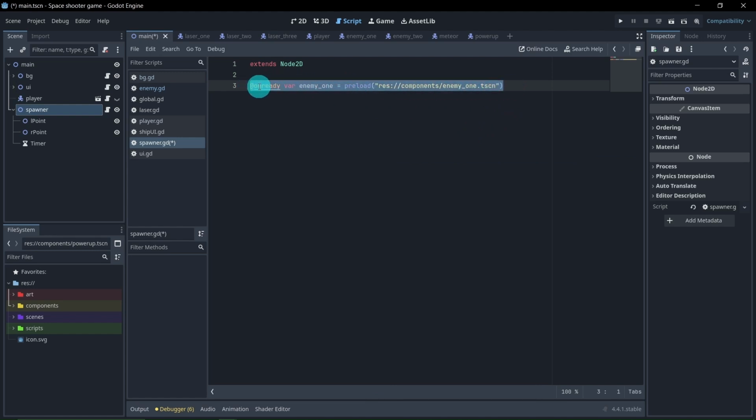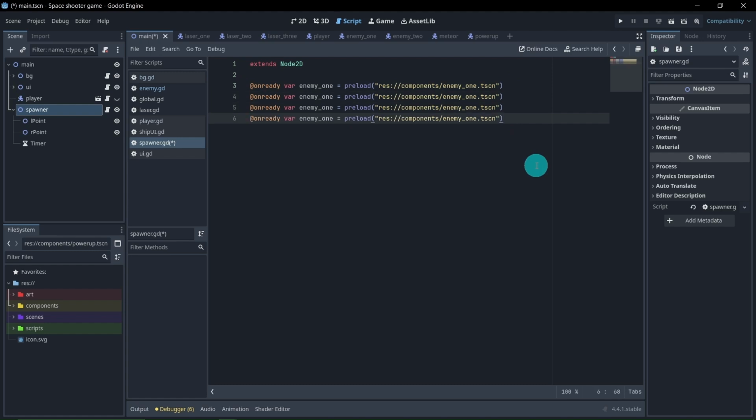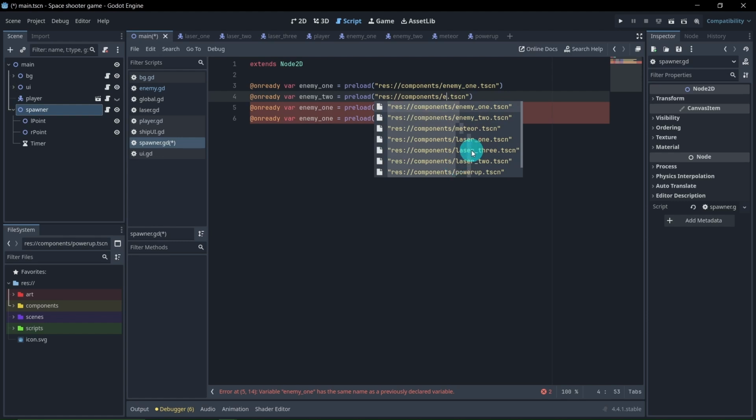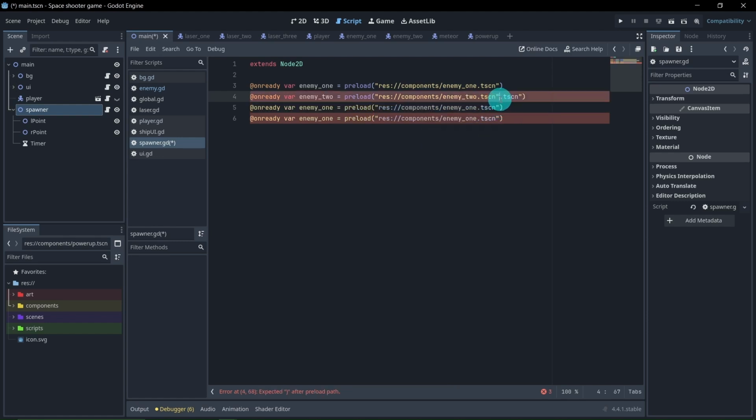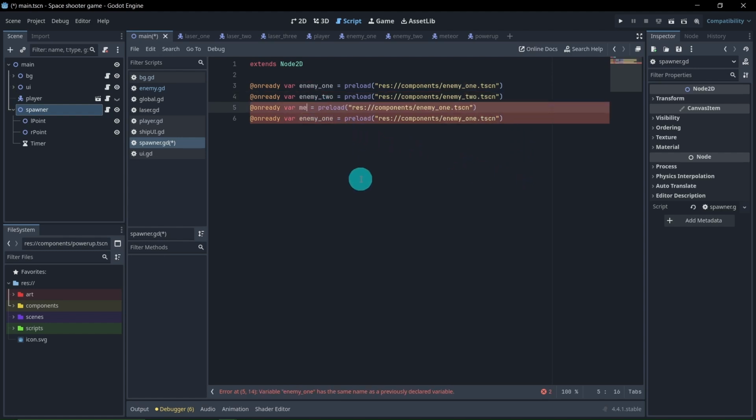So now we just need to do this for each one. I'm going to take that, and I'm going to simply paste it below 3 more times. Let's do the enemy2 now. So change that to 2, and then simply change the preload to our enemy2. Make sure it has that .tscn and nothing else after the quotes. Let's do the next one. This can be the meteor. So let's call this meteor. And we're going to locate the meteor one. Go ahead, remove that .tscn over there.